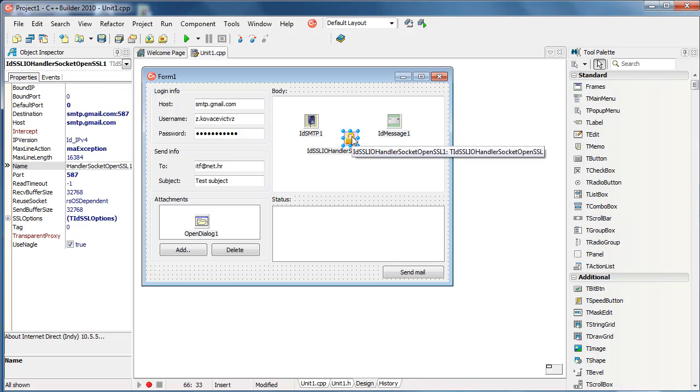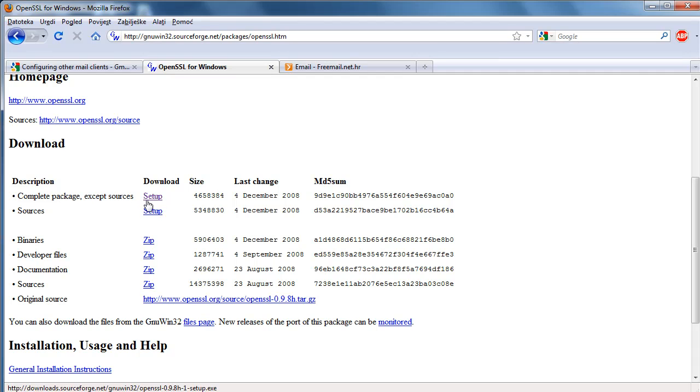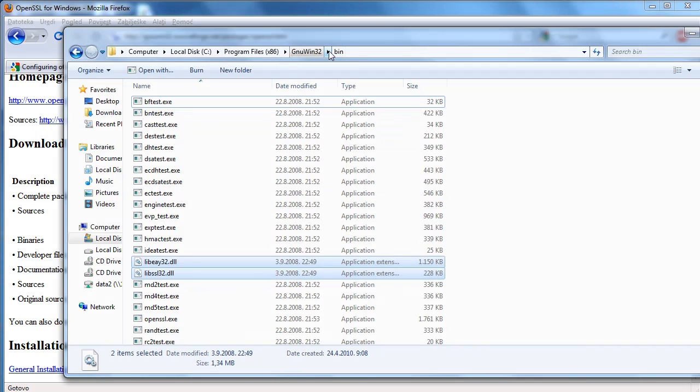Actually, to begin, if you want to use SSL, first you need to download OpenSSL for Windows. You can Google it and you'll find this complete package. You need to install this on your computer, and once installed, you need to go to this bin folder and copy these two DLLs to your Windows folder, wherever Windows is installed.